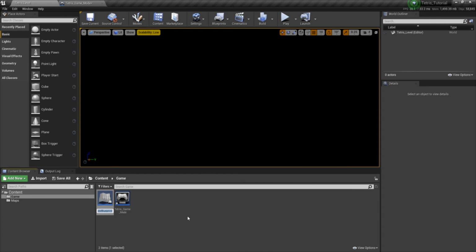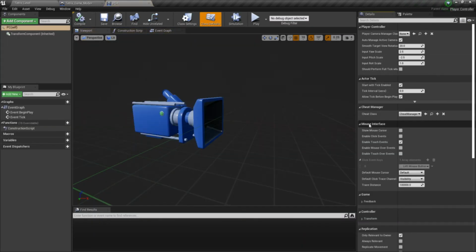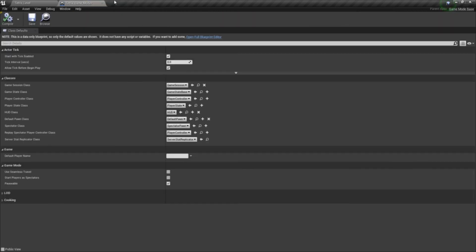I'm just going to call it PC for player controller. And scroll down here to mouse interface and click on show mouse cursor. So we're going to have that on, compile, save, and then we're going to go into our... So the first thing is we need to go to player controller class and select PC. And let's see, default pawn, we're going to set that to none. Otherwise, it's going to spawn a third-person character, and we don't want that. And I believe that is everything for right now. So I'll go ahead and compile, save.